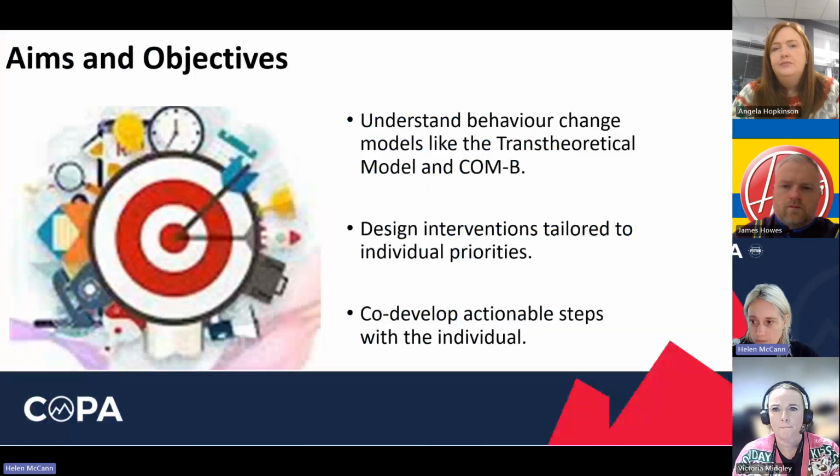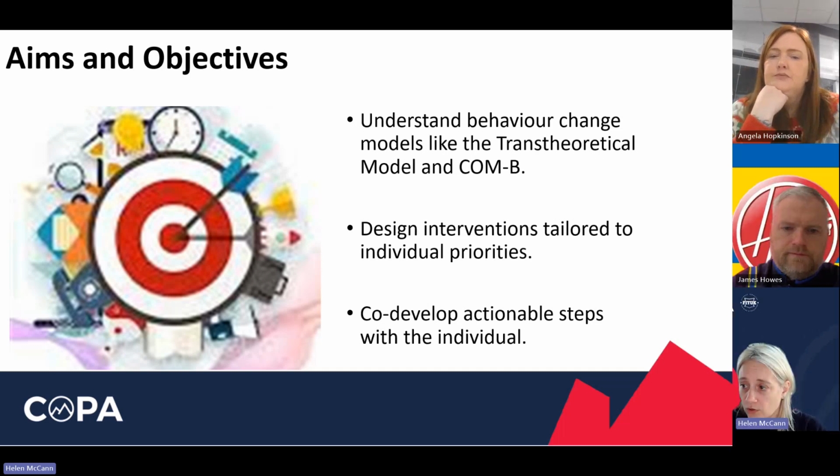Let's have a look at the aims. The aims and objectives of the activity focus on applying behavioural changes, understanding the models of behaviour change to identify barriers, designing tailored interventions that address individual needs, and then co-developing actionable steps using SMART tools and goals.